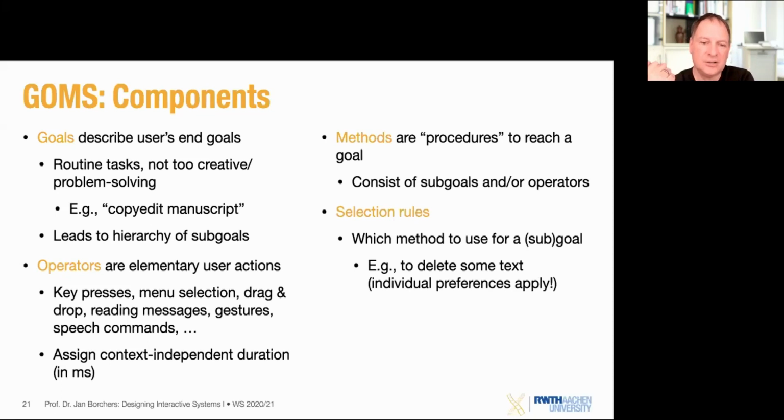Let's say you've got to delete some text in your manuscript that you have to copy edit, right? And so there's a bunch of different ways you can do that. If it's only a single letter, you're probably going to go there with your mouse cursor, click and press the delete key once, delete that letter, right?